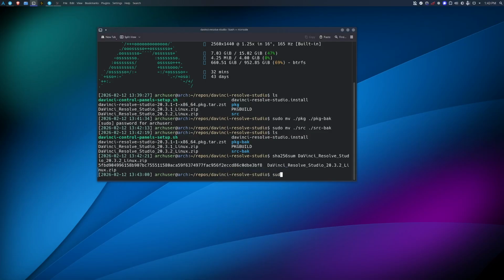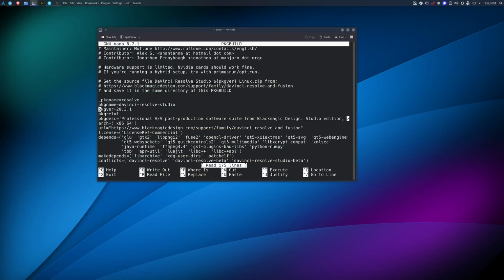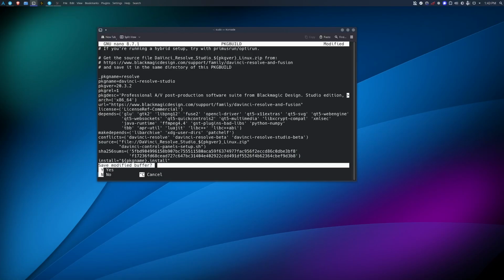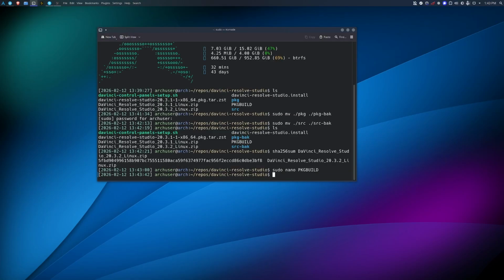So now sudo nano pkgbuild. Change the version. What we used last time was 20.3.1, so we're going now to 20.3.2. And I got my font so big, I was wondering why that was so far down there. So the first line of the sha256sums, we don't need to change the second one, just change the first one. Paste in the output from that sha256sum command that we just ran. Control X, save, yes, save it as pkgbuild.